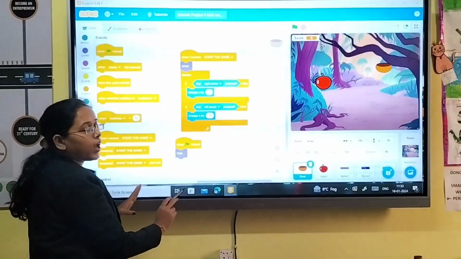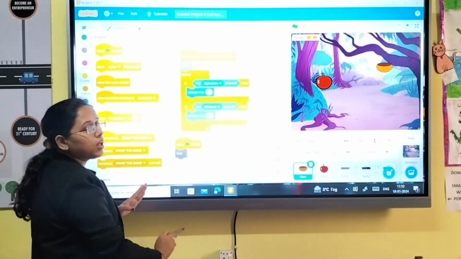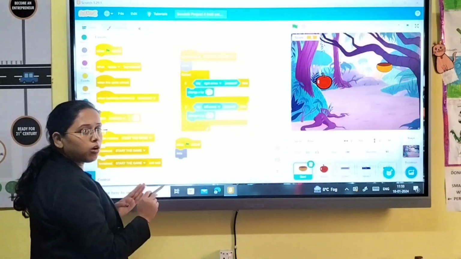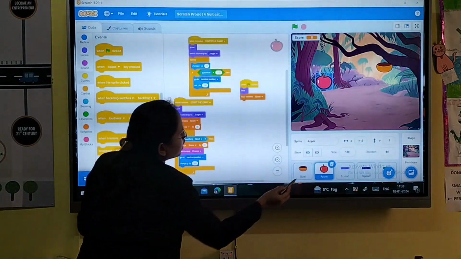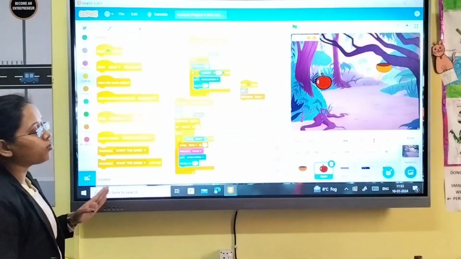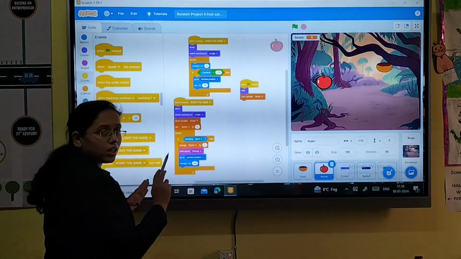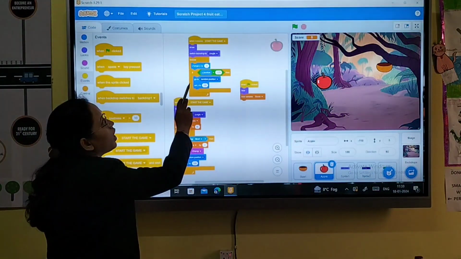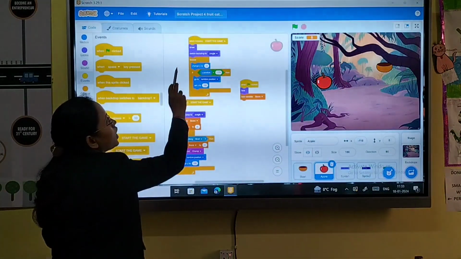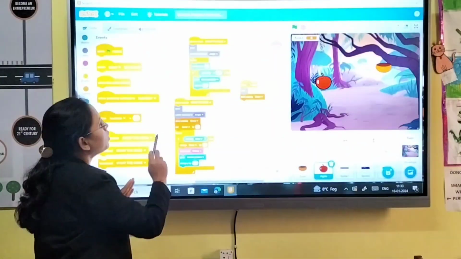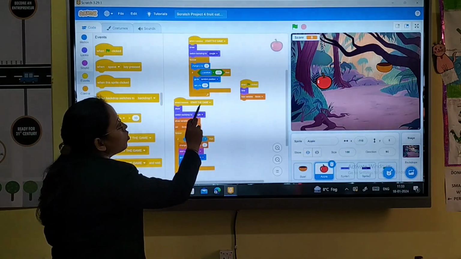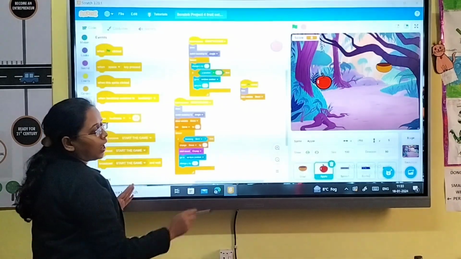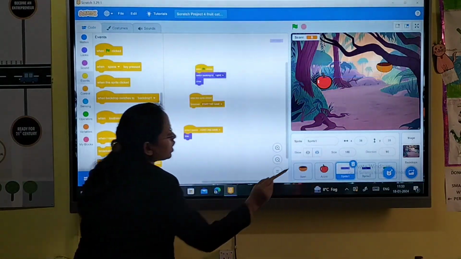You can pause the video and check every block and arrange these blocks. Open Scratch in your home and arrange the blocks according to this. Again, this is the block coding for the apple. Only the same changes as we have done in the ball: I have added one block, that is the when I receive start the game. When I receive start the game here also, because when the game starts, the ball and the apple should not be shown.